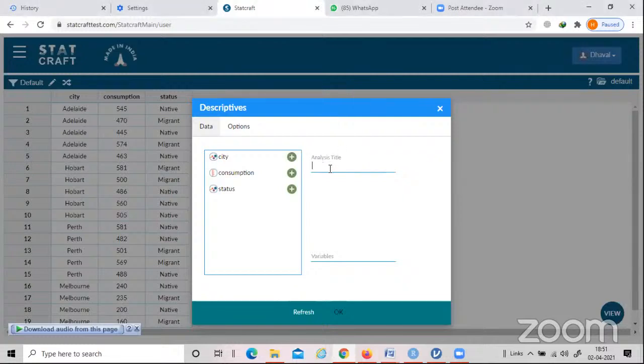Now see, it's artificial intelligence. Descriptive statistics can be done only for a continuous variable. Let's try to feed a categorical variable here. Let's try to do the wrong thing. It will not allow it. It will tell you that you are making a mistake. A categorical variable cannot go here for descriptives. See its intelligence. Status is what? Migrant and native. You cannot have a mean, median, and standard deviation of that.